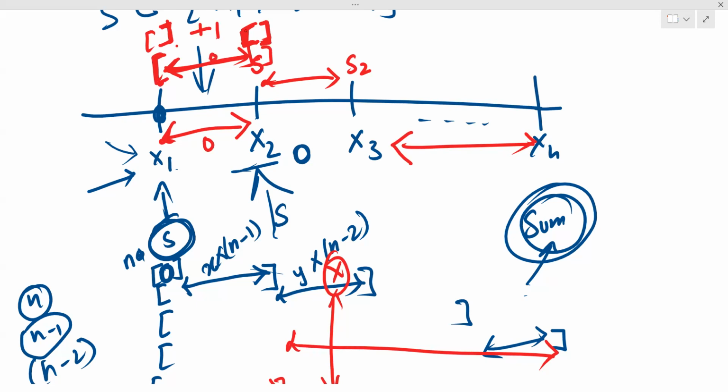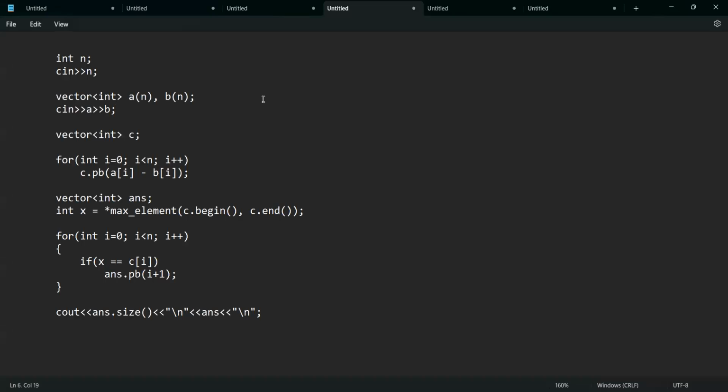So each point will only belong to one segment. But for a point which is here, when my S is at this place, this point can come in two segments. So you'll add these values twice. Similarly, when you come here, you'll add this value thrice. Correct. So this is the exact implementation. Let me just quickly show you.